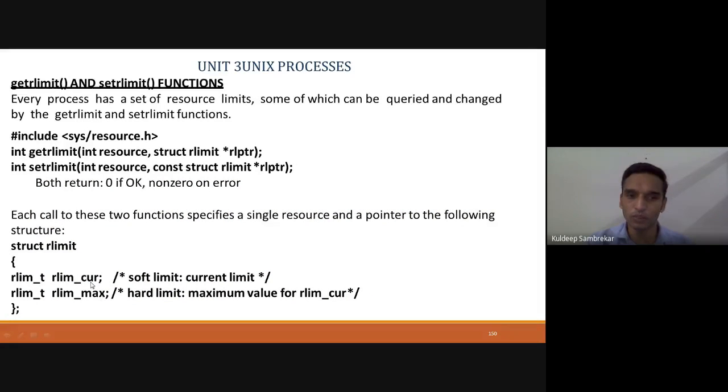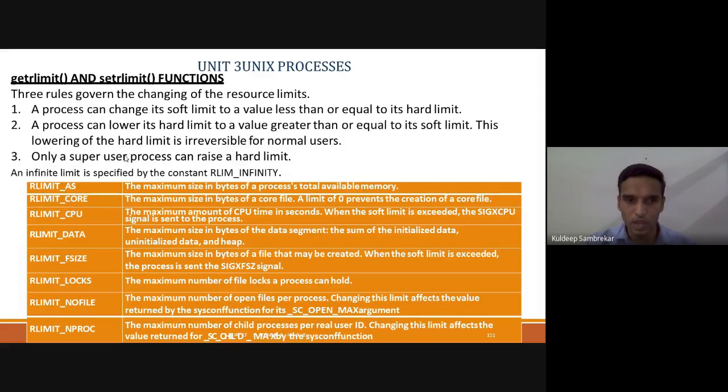Now, how will I come to know this? From the system. When I ask the system, how will I ask it? By the system call getrlimit. Please remember, getrlimit has 2 parameters. First is the resource name. So if, for example, I want to know how many child processes I can create, I should give the first argument as RLIMIT_NPROC.